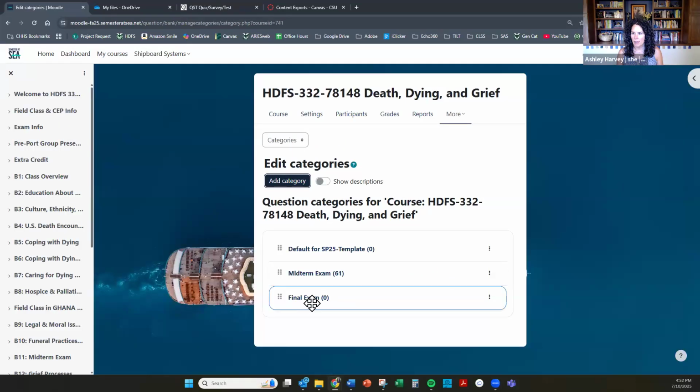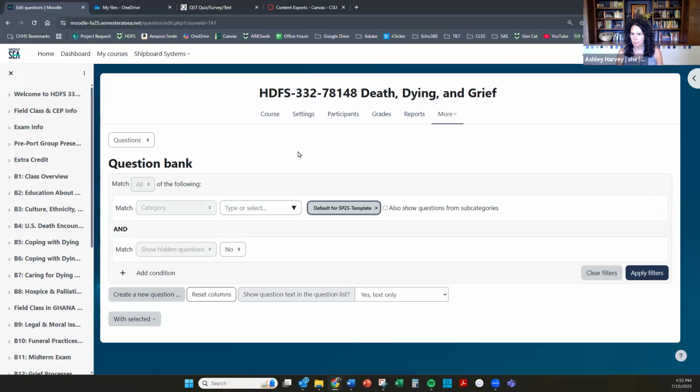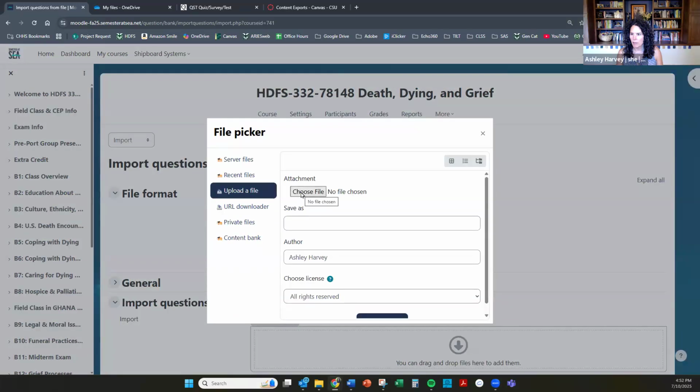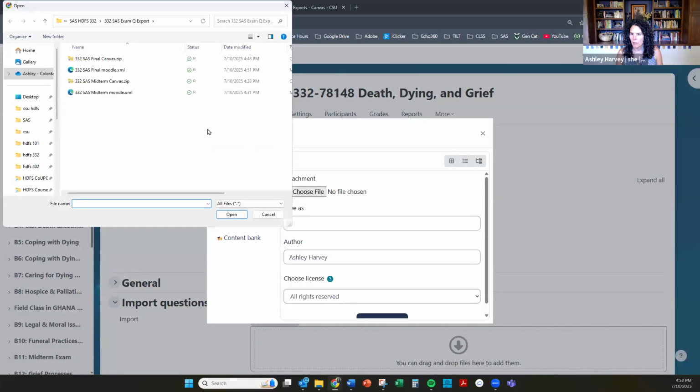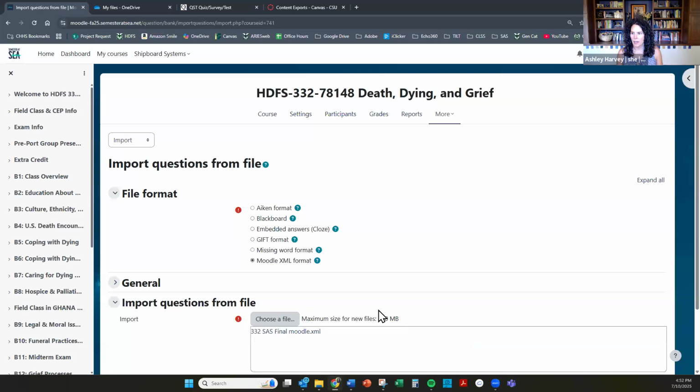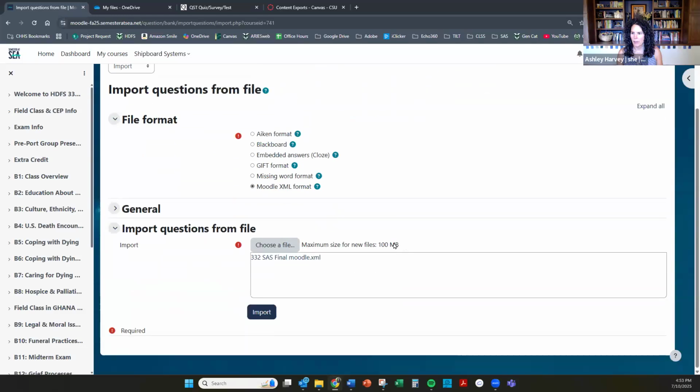Okay, so now I have that. And I'm going to go back to my questions. And now I'm going to choose import. And it's going to be that Moodle file. And I'm going to go get the file. And it's this final Moodle XML file. Now I'm going to say upload this file. And then I'm going to choose import.